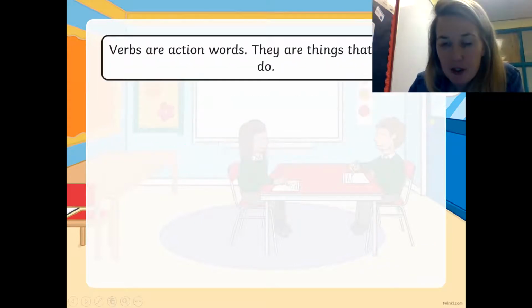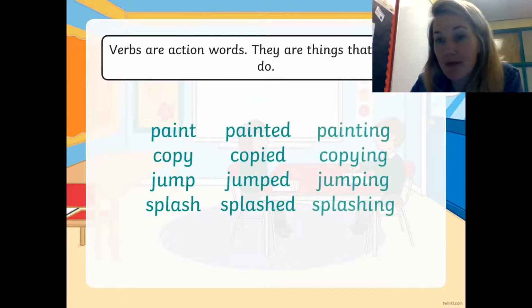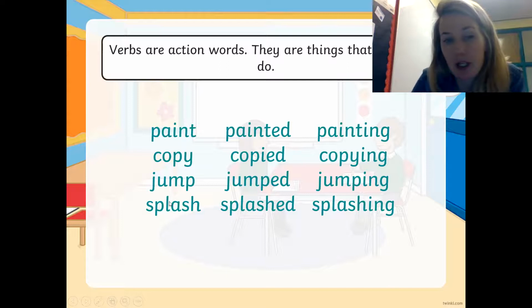Okay, so let's make sure that we remember that verbs are action words. They are doing words. They are words that describe something that you are doing. So here you are painting, the boy was copying, the girl is jumping, they are splashing, something they are doing. So to paint, to copy, to jump, to splash. Look how this verb changes when you add ed to talk about something that you have done in the past. So painted, copied, jumped and splashed.